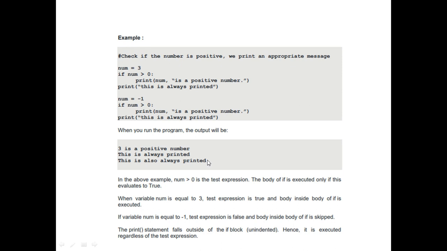Now for example, num is equal to 3. This is a variable, num is equal to 3. If the number is greater than 0, I want to print that 3 is a positive number. Now this is outside if. So if the condition is true, this gets printed. If the condition is false, it directly comes to this line.